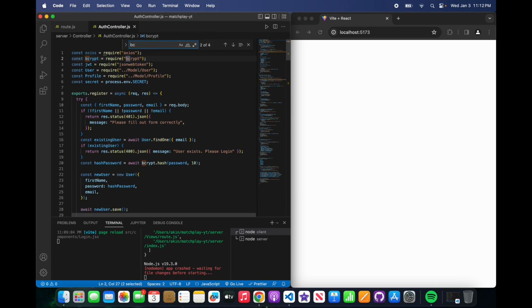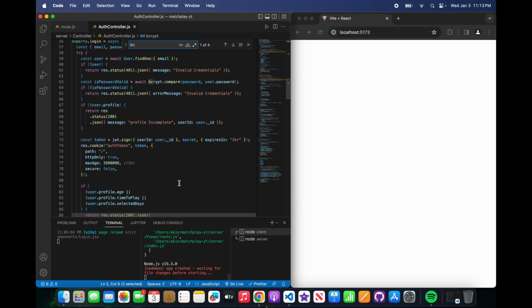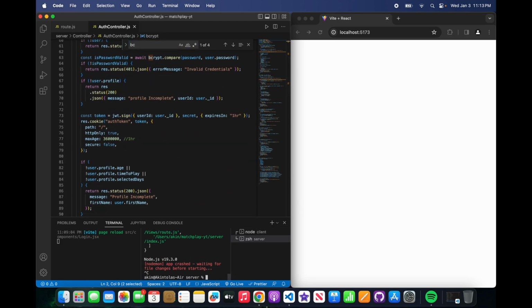And what else? That should do it. Why did we have to install bcrypt? Let's see. npm install bcrypt. Clear, npm install bcrypt script. There we go. I just can't spell.